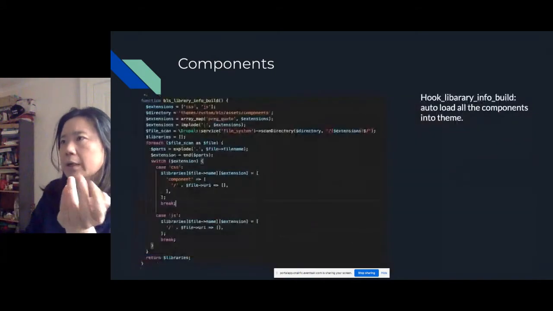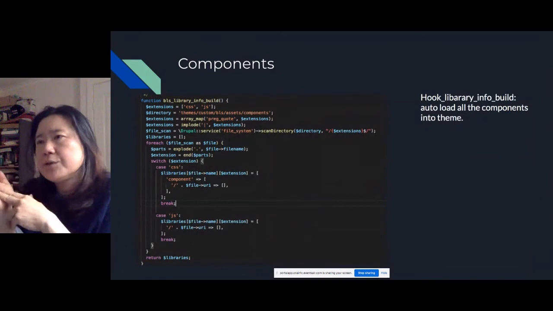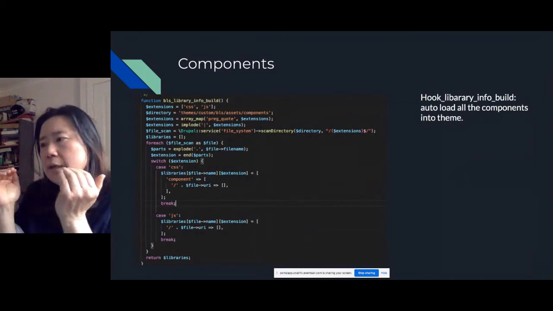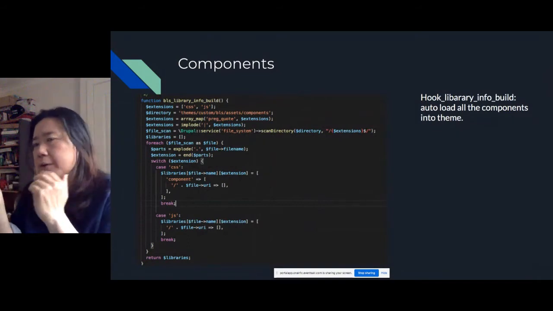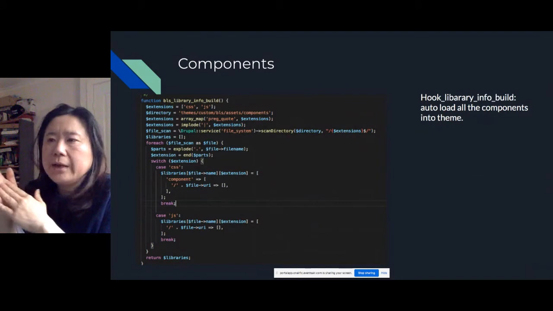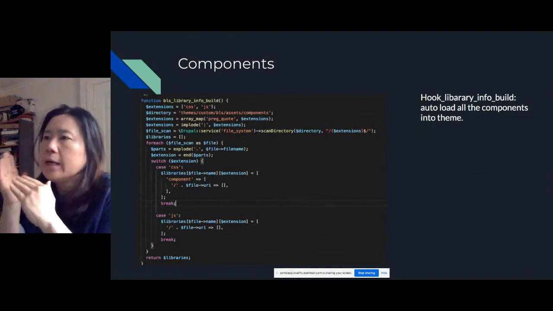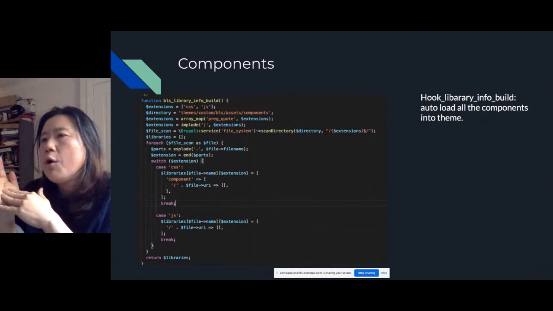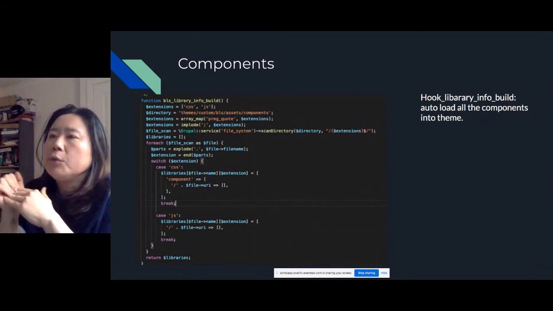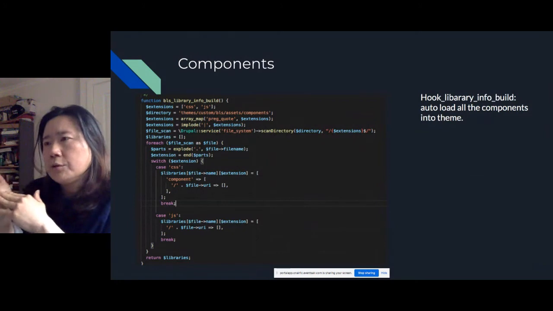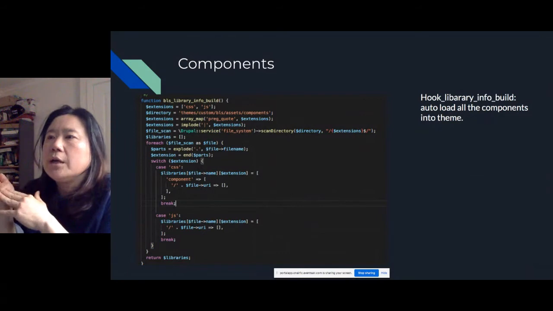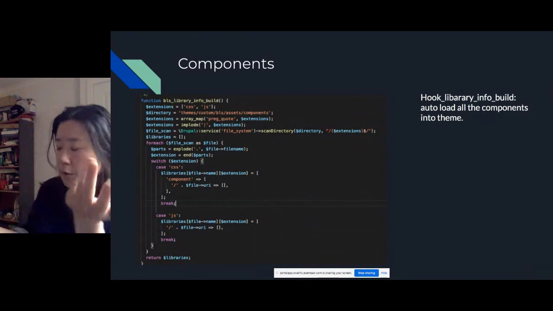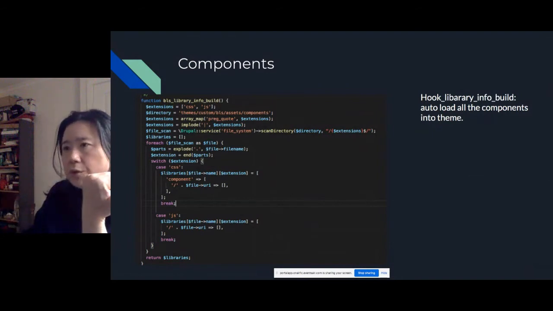So components. This part is just going to show you, because everything is already written in the theme. So basically use hook library info build. What this function does is everything you put into the assets components folder will automatically load to your website. So you don't need to worry too much about writing your custom CSS or JS location in the library YAML file. It's automatically loaded to your website. So that's a cool thing I'm trying to introduce.